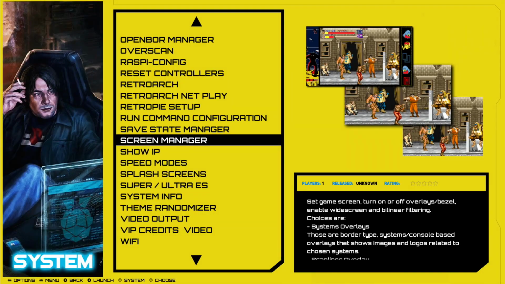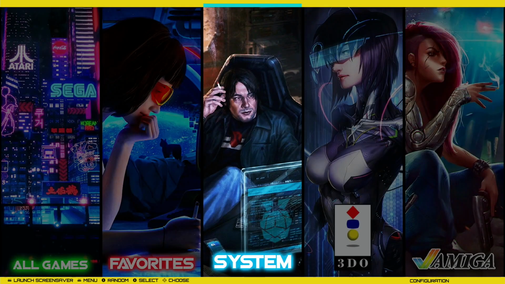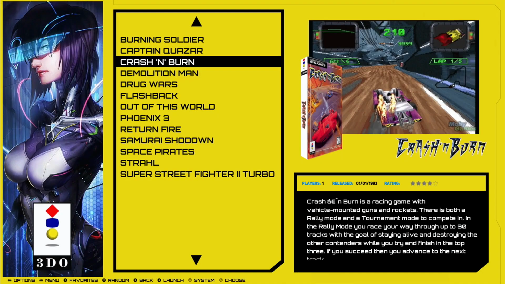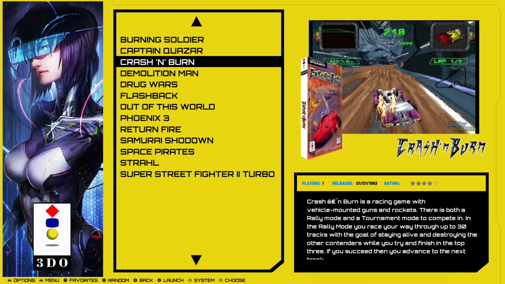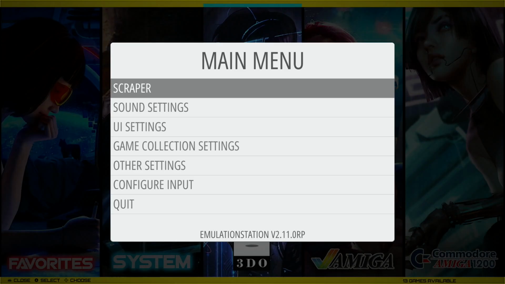I will show this later. So change to 4/3 output, disable the bezel, and the last thing you need is a compatible theme. This theme, the Neon series, will not work with a 4/3 output. It's not compatible. You will see the art overlapped. You have to change to another theme.